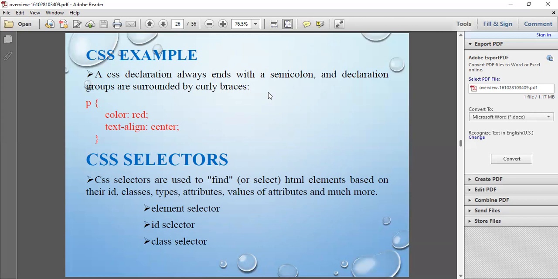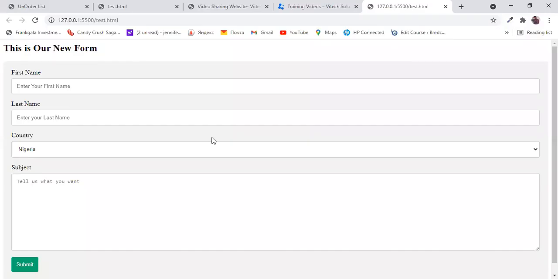CSS is basically used for design. It shows how your project looks. For instance, when we were designing the form, it wasn't looking the way it is. We added some CSS.